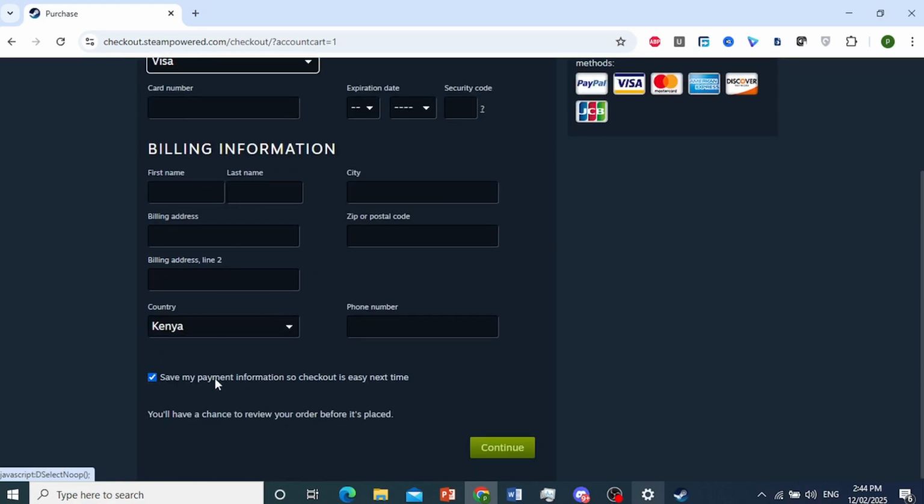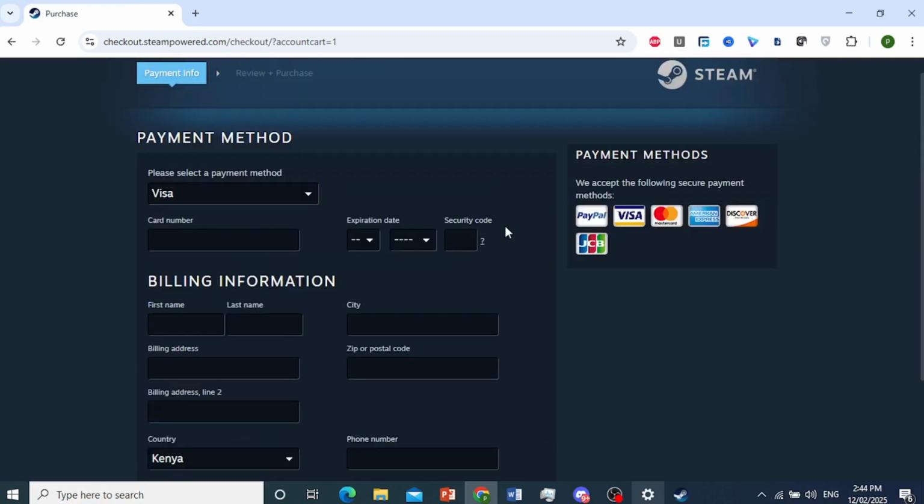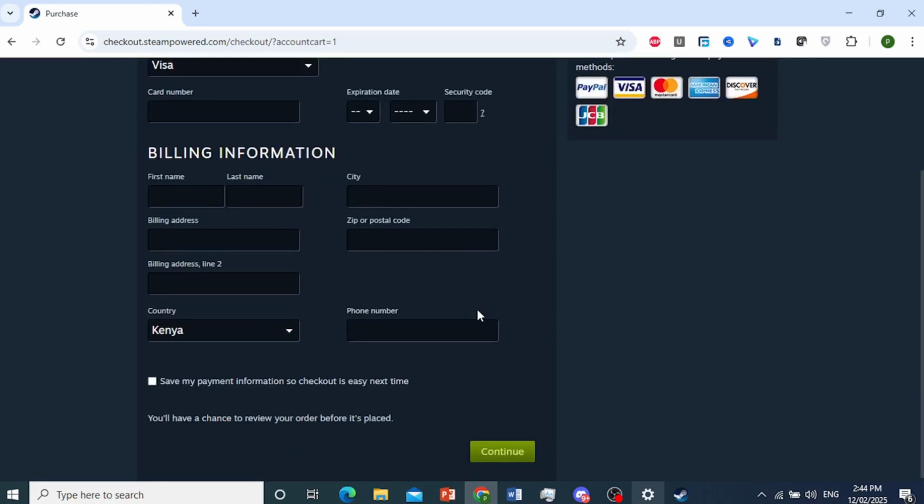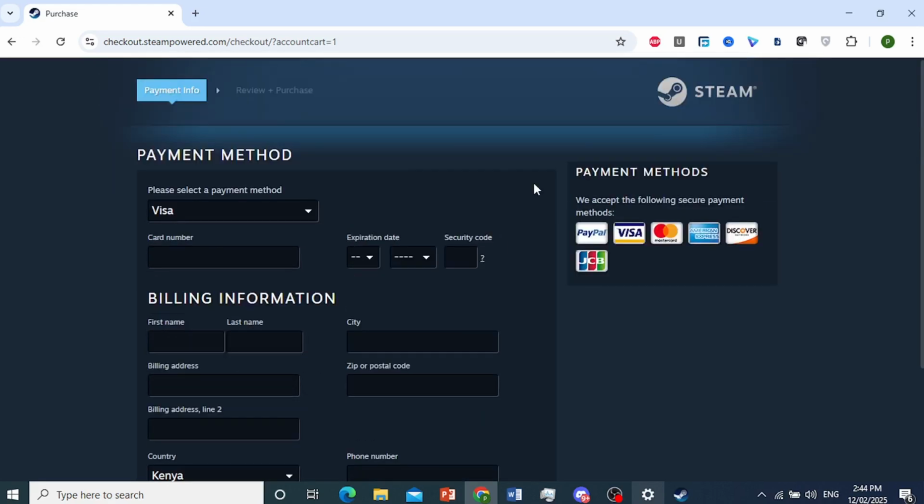And they can either save this payment information for checkout next time, or otherwise you can just toggle this one off and then just click on continue, and the order will be placed and it will be processed, and they will receive an email as well as a notification on their Steam. It's really that easy and simple.